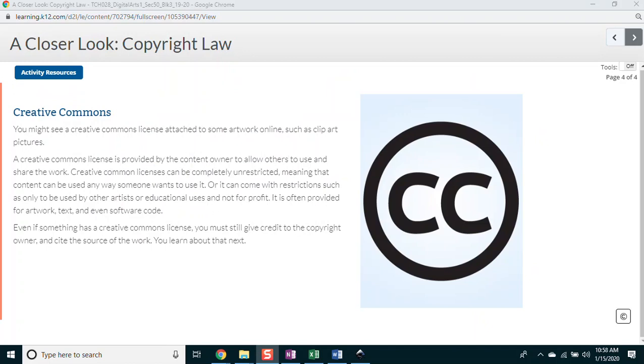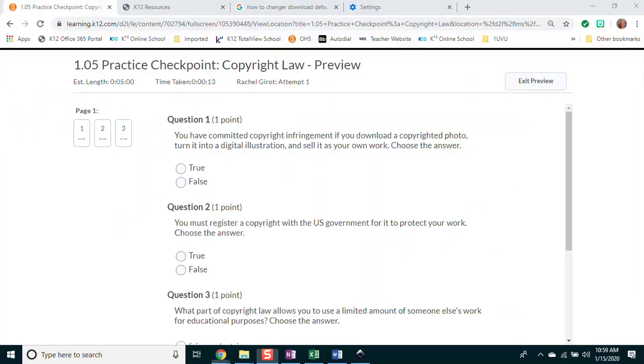Creative Commons licenses can be completely unrestricted, meaning that content can be used any way someone wants to use it. Or it can come with restrictions, such as only to be used by other artists or educational uses and not for profit. It is often provided for artwork, text, and even software code. Even if something has a Creative Commons license, you must still give credit to the copyright owner and cite the source of the work. You'll learn about that next.